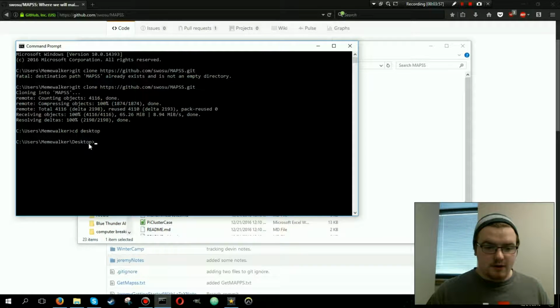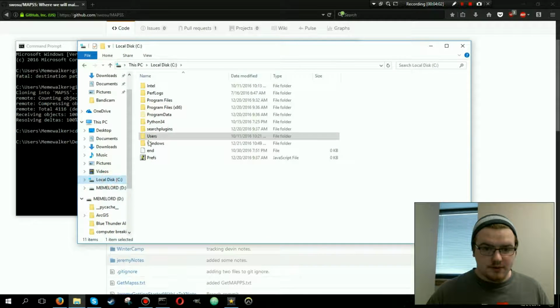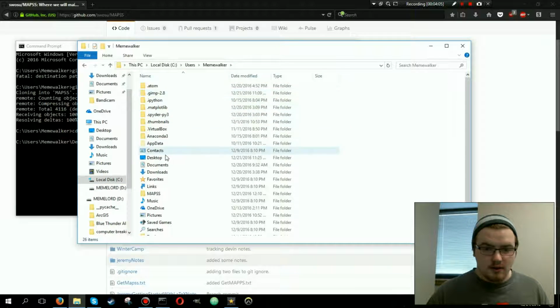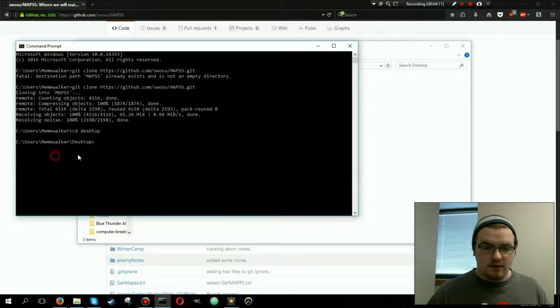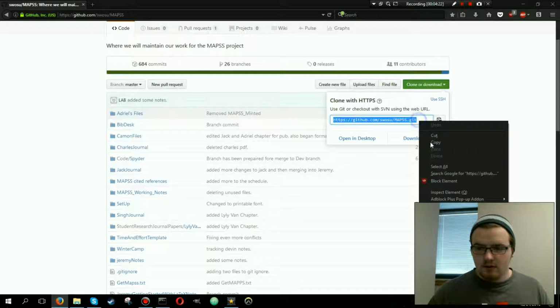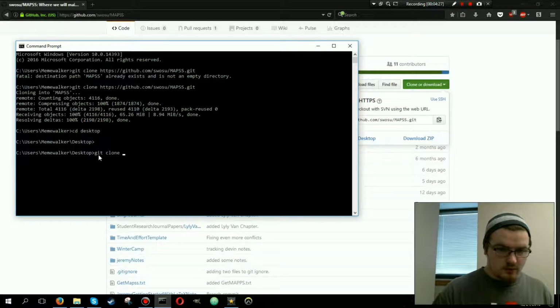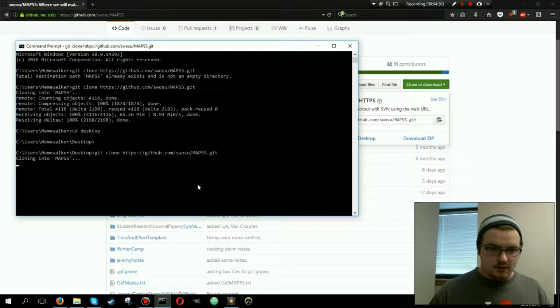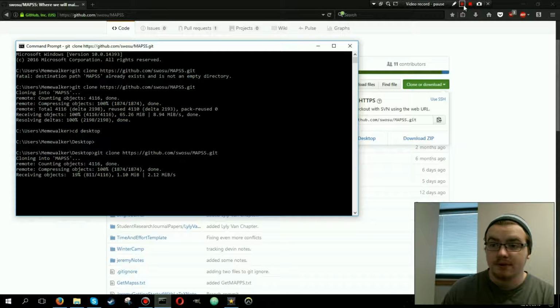CD, users, meme walker, and desktop. So we come back here to C, users, meme walker, and then desktop right here. We're going to be able to save it right there. So if we were to come over again, copy this again, and say git clone, put that in again, enter. Now it's cloning into maps again, and I'll pause it and I'll bring it back when it's done.